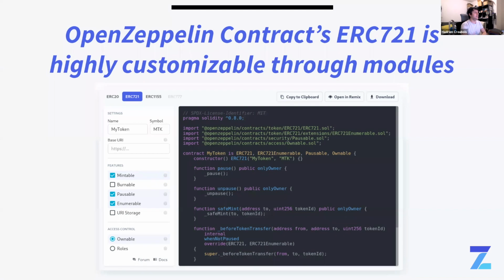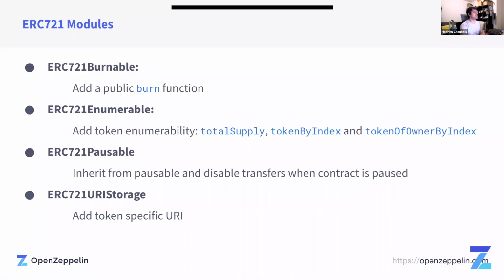Here we have an example of the Wizard being used to create an ERC721, but it's also available obviously for ERC20s and ERC1155s, and it should help you better understand how to compose contracts using our modules. And we have a bunch of modules for ERC721s. We have a module called Burnable that allows someone to burn a token he owns or a token he is approved for. Obviously, you are not allowed to burn tokens from other users, but sometimes having the ability to burn a token could be useful.